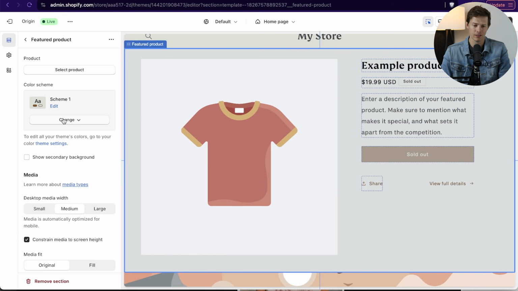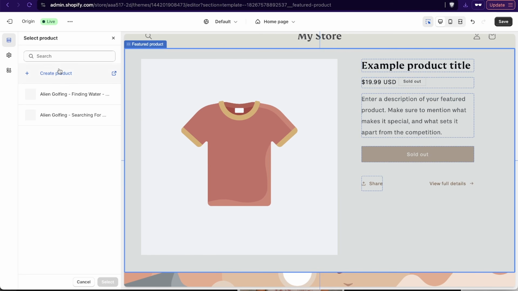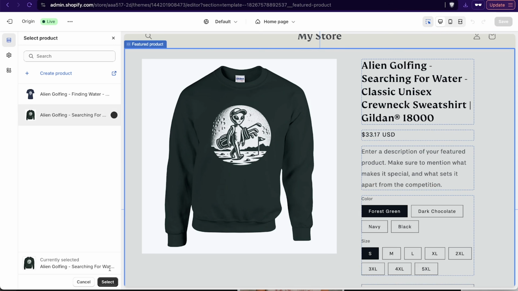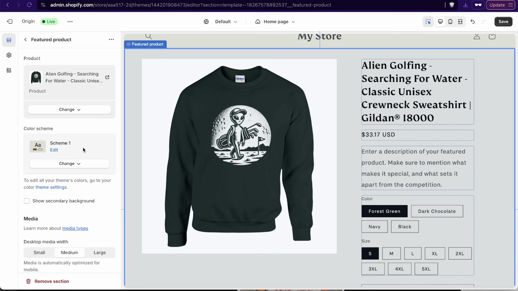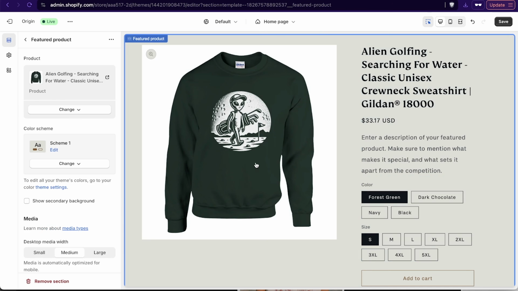We can click on this, and now we're going to select the product. So click select product. You can see both of our products are here. Let's say maybe the crew necks may be the first one we want to have. So I'm going to say select. We'll add that.